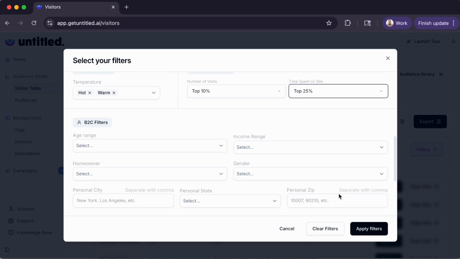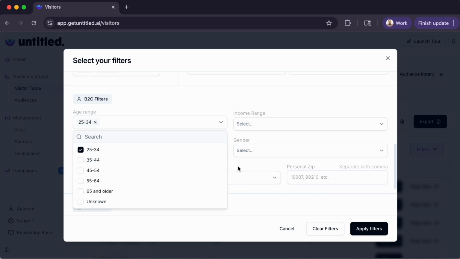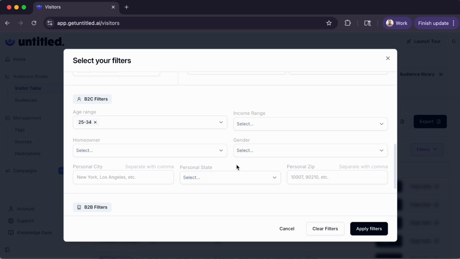B2C filters will apply only to those B2C profiles that Untitled has captured. You can filter by age, income, gender, location, and homeowner status. But it is important to keep in mind that if you apply a B2C filter, like age, to your audience, this B2C filter cannot apply to B2B records or PTE records, because Untitled has not captured the age attribute for B2B or PTE profiles. Applying an age range filter of 25 to 34 means that your audience will still include all B2B profiles, because Untitled doesn't know the age of those people.